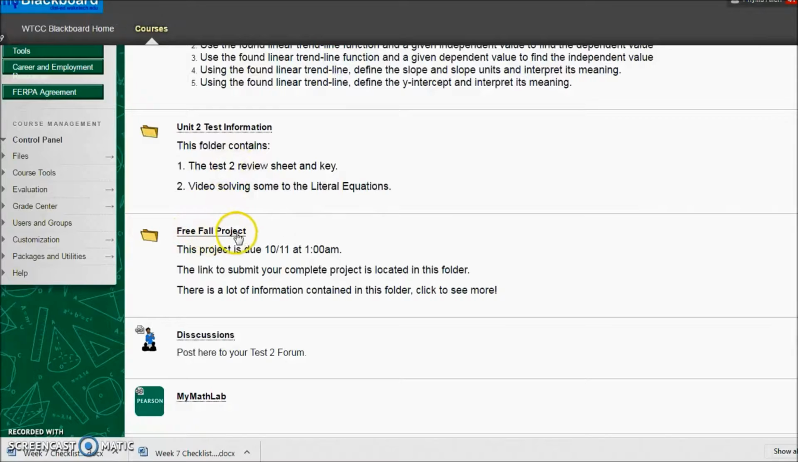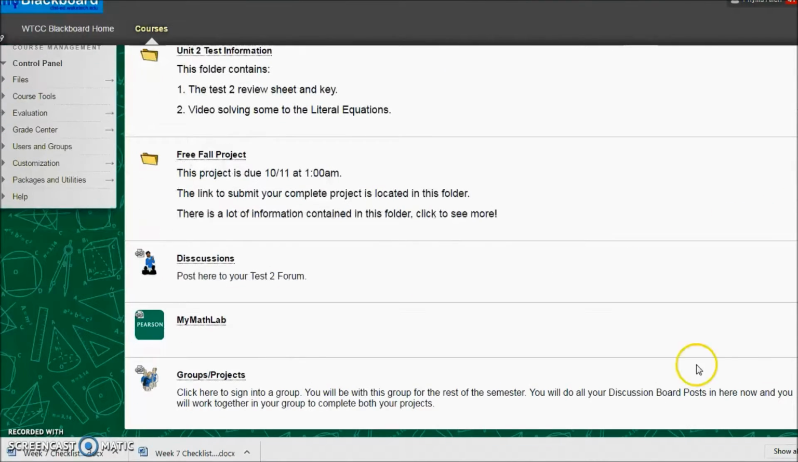And here's a folder for your free-fall project. You can look it over, but again, you're not going to be starting it until next week. Here's a link to your discussion board that you can post questions before the test. There's the My Math Lab link, and then here's the group project link.